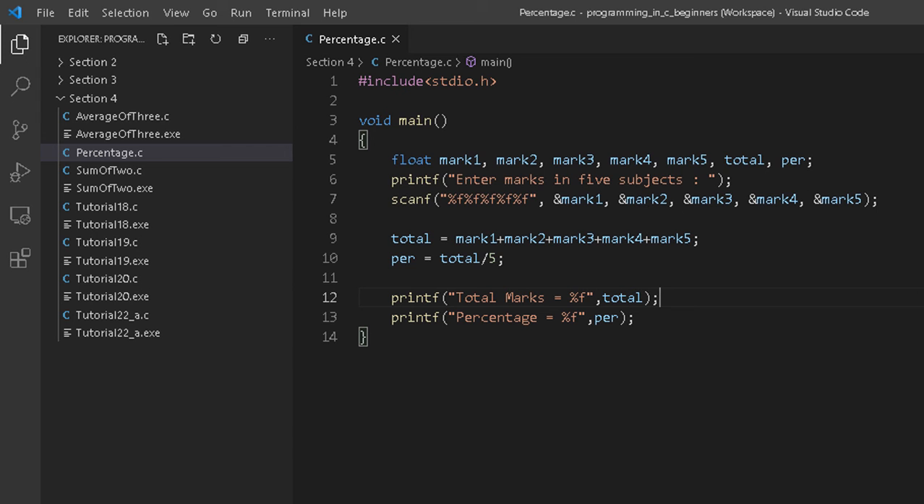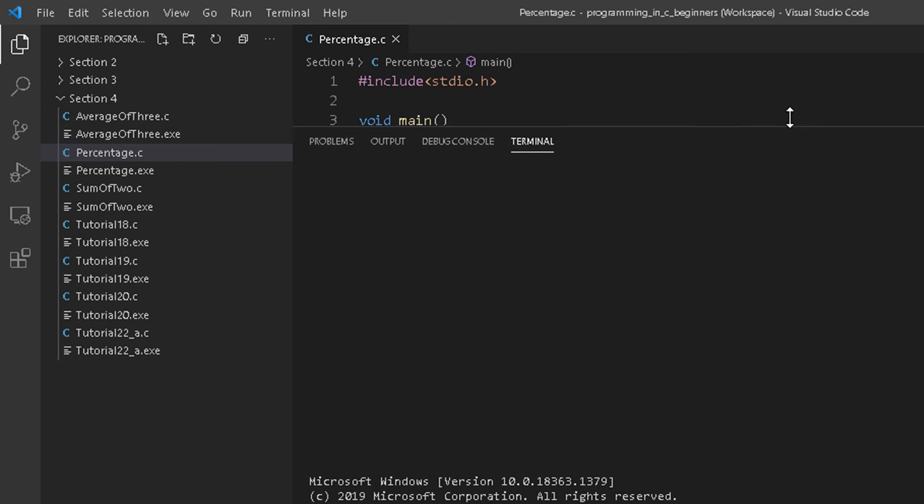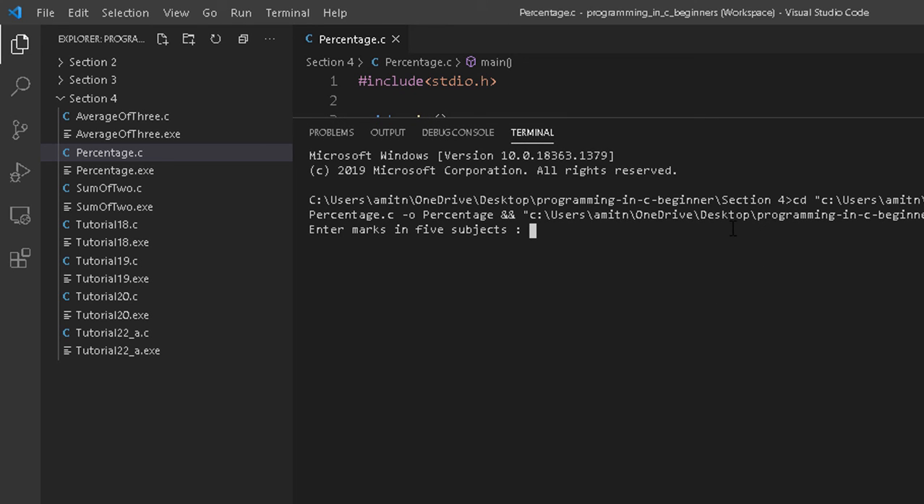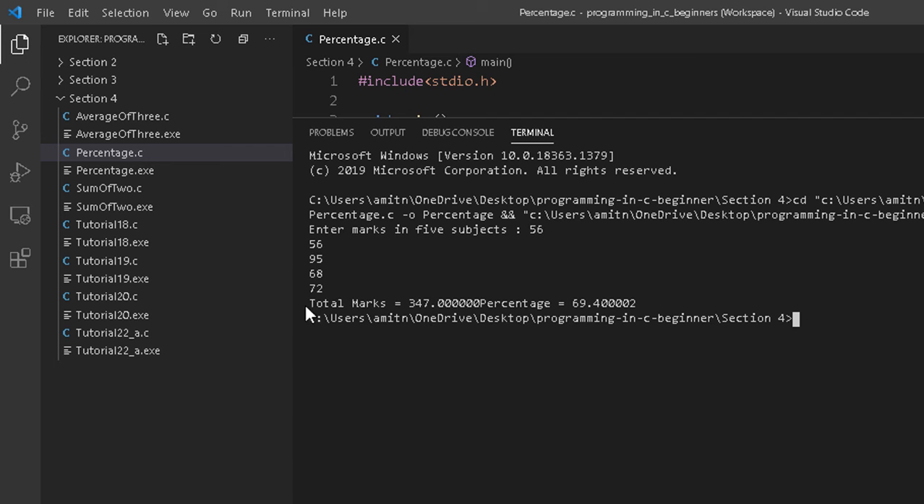So now let's run the program and let's see how the output is coming. Now we have already adjusted our program to show the output on the terminal. So we can definitely enter marks over here. Now let me enter 56, 56 again, 95, okay, 68, 72 and here you go. You can clearly see the total marks and percentage which is shown here. But definitely the output is not quite good, right? So we are going to improve the output. We are going to learn how to improve the output in the next video itself.